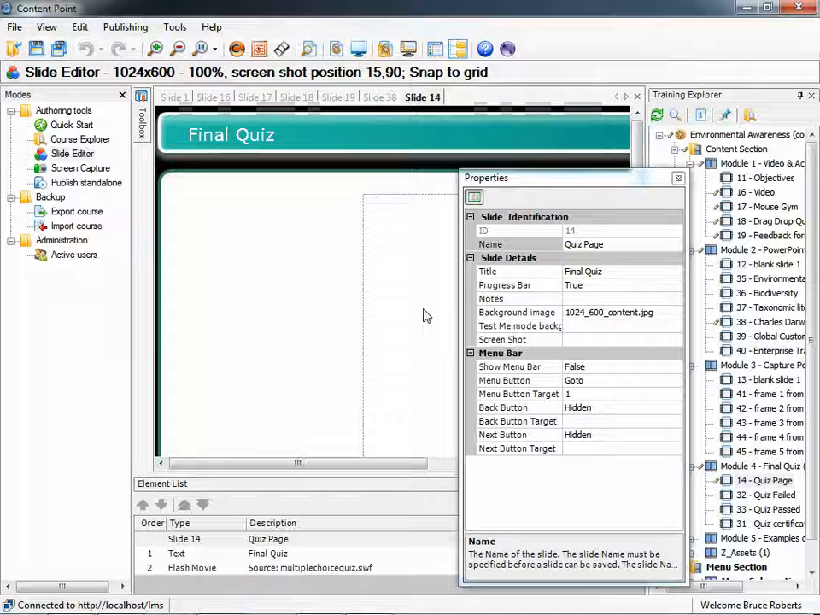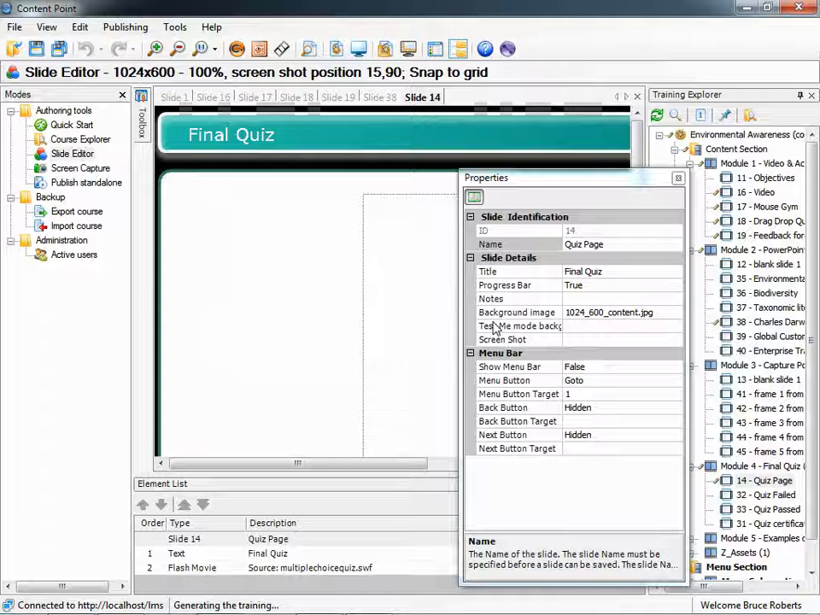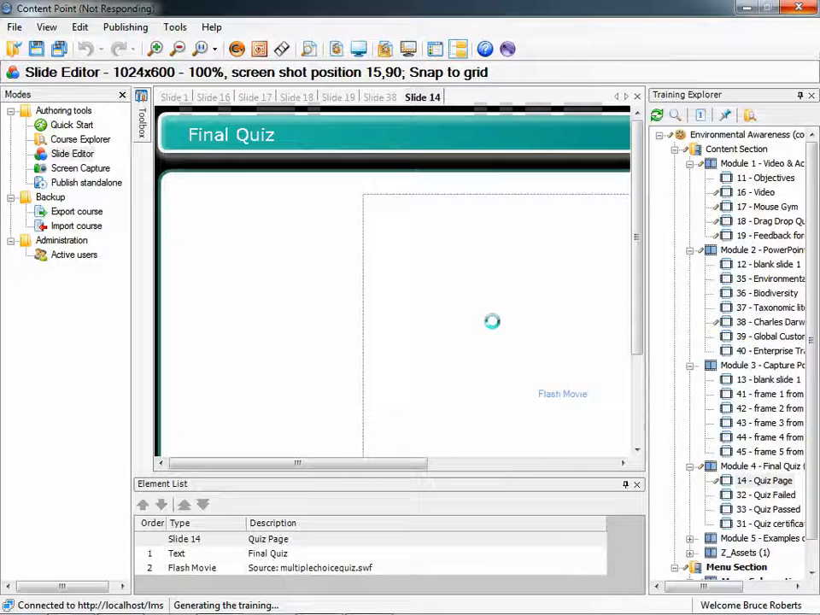Now the last thing we might want to do is to publish this to make sure that it's available for our learners to view. So what we'll do is we will make sure that we've saved everything that we've done so far, and we need to select the publish training icon up at the top there. You can see where my mouse is. Looks like a film reel on a document. So we're going to left click on that, and it's going to make it available to all learners. And the answer is yes, I do want to do this. It takes a couple of seconds just to publish the training.